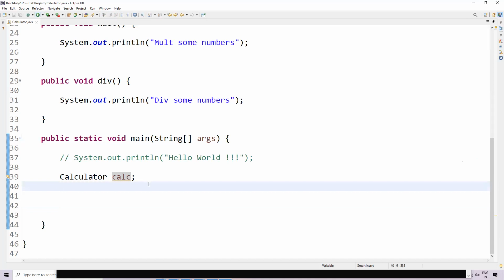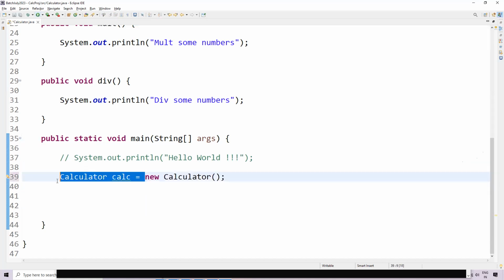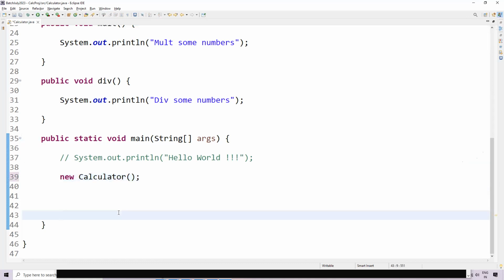Now what I'll do, I'll remove this. And still it is a valid statement. See, no errors. Now tell me, if I run this, will the constructor be called or not? Yes, it will. Will it be called?